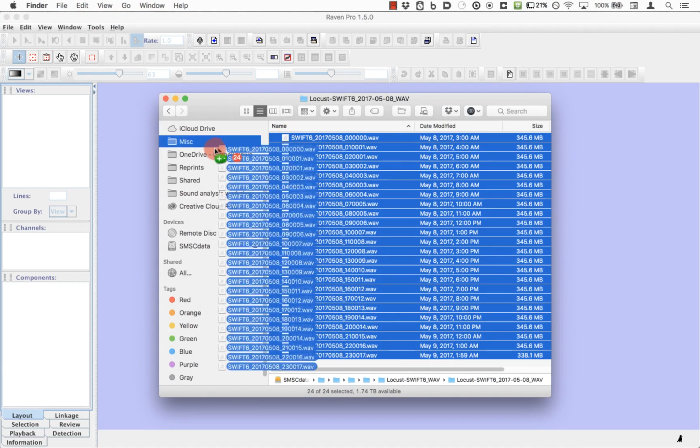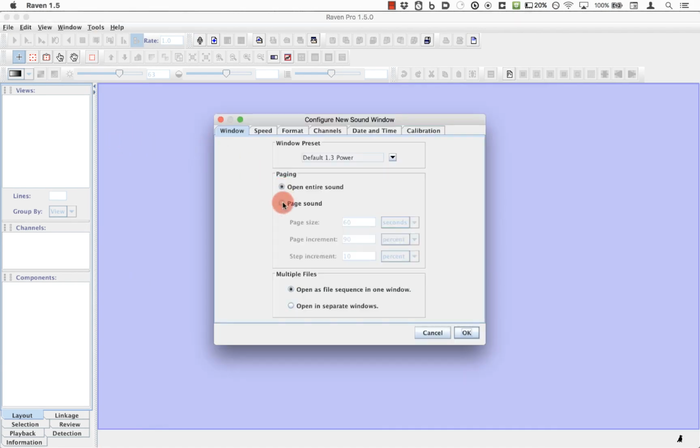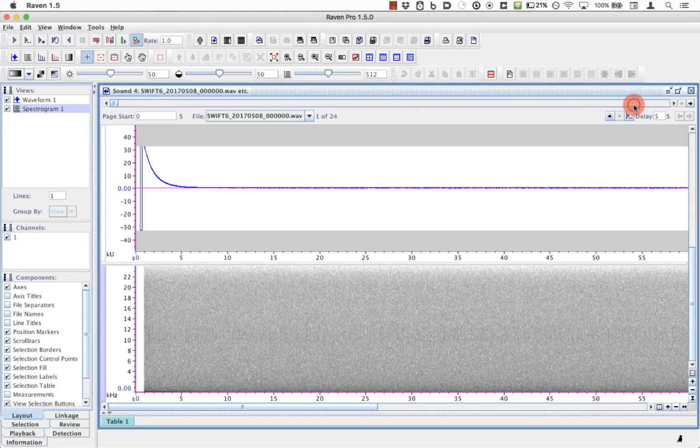The solution, as we saw in the earlier video, is to use a paged sound window. I'll go ahead and use the default page size of 60 seconds. We can change this later if we decide some other page size is more useful.